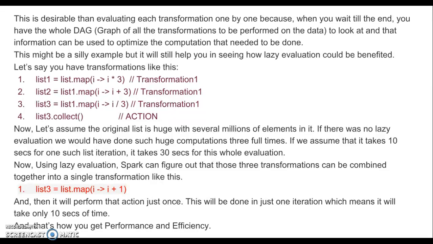And if we collect, these are the instructions you are getting. These are the instructions, and this is the action. So lazy evaluation means the complete DAG will not execute until you give the action. It waits for your action.